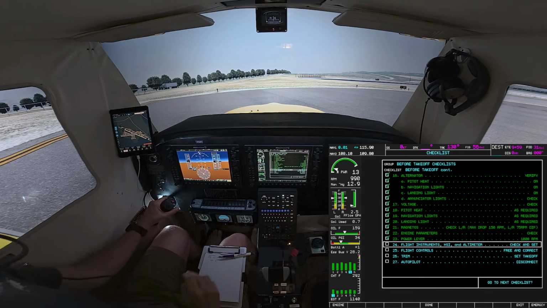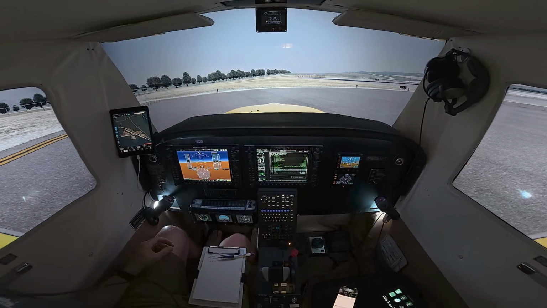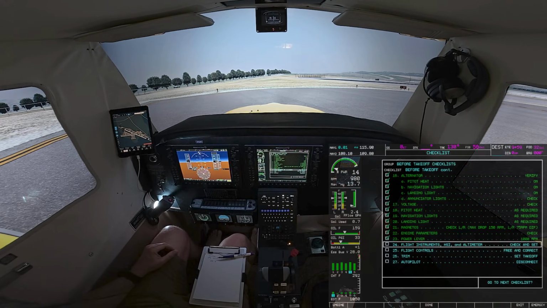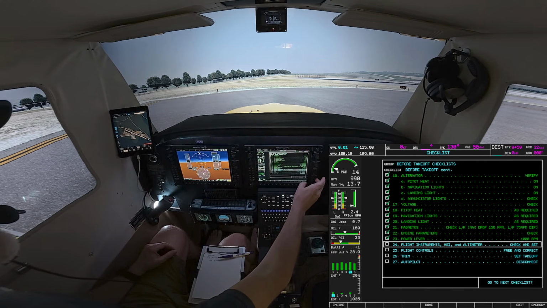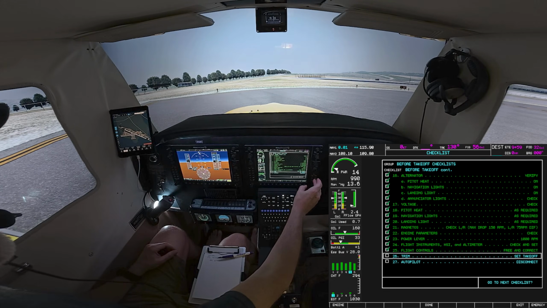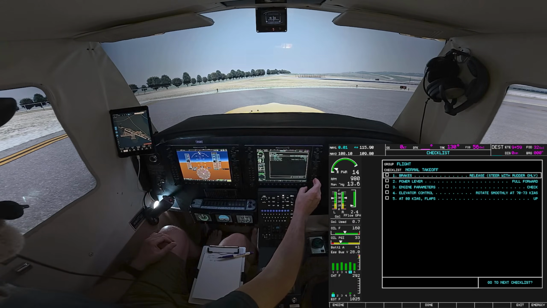Flight instruments are looking good. Set our altimeter. Our altimeter is 3005. That's set. Flight controls are free and correct. Trim set for takeoff. Trim back a little bit. Autopilot disconnected. Okay, we're good. Go to the next checklist.